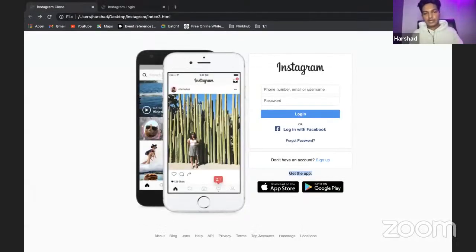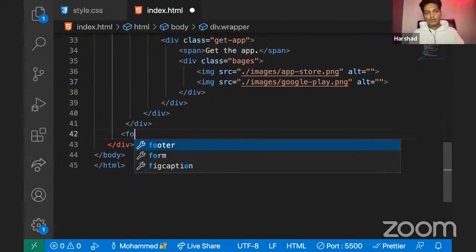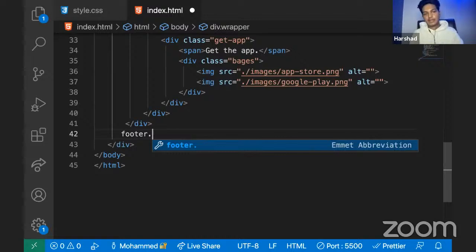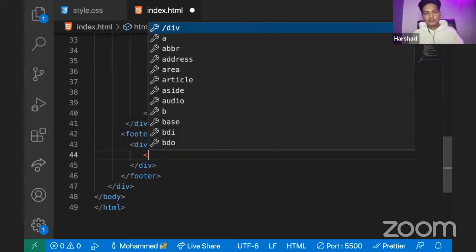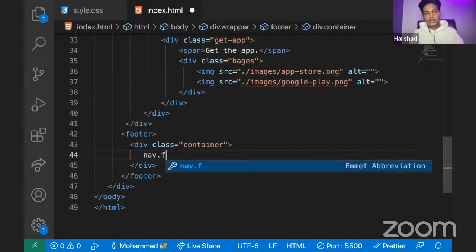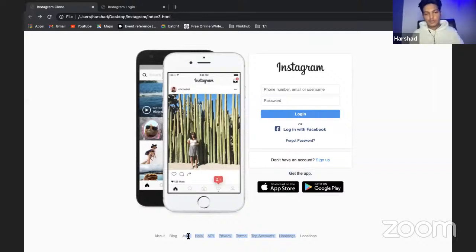As you can see, we have already built this container. So we can have a footer, and we can have a class called footer. Inside footer, that container again, and like this, I'll say footer nav. Okay, it comes like this. As you can see, there are 1, 2, 3, 4, 5, 6, okay, 10 elements here. So we need all these 10 elements.